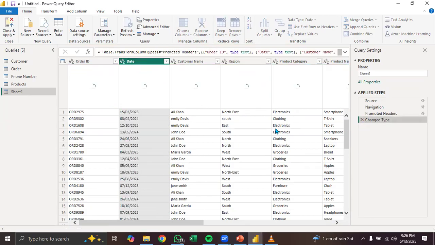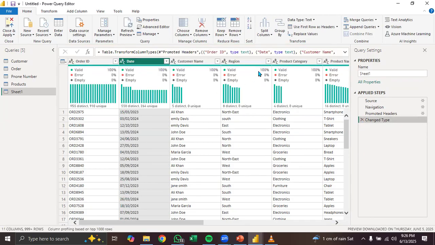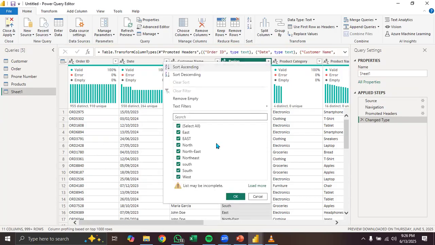I want to talk about text. Now, if you come here to the region column and click on this filter button, look at what I have. I have East. I have another East. This East has a capital letter as the starter, capital letter E followed by small letters a, s, and t. Then if you look at this second East, they are all in uppercase: capital letters E, A, S, T.